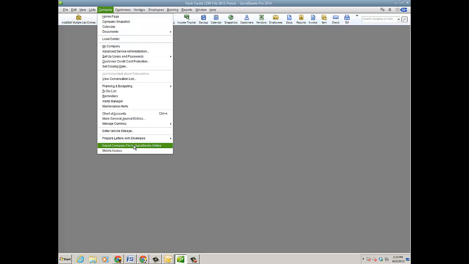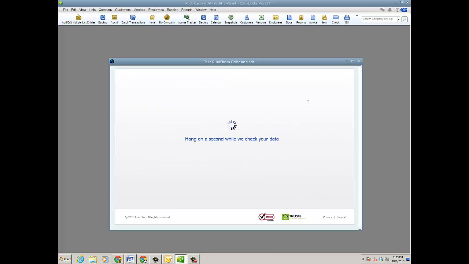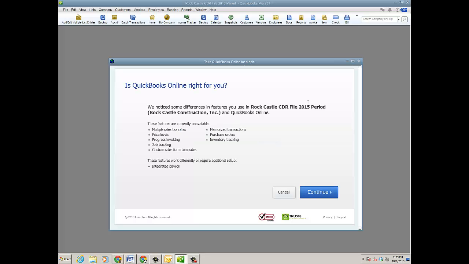So here I am in Client's QuickBooks file, and I'm going to go to the Company menu, Export Company File to QuickBooks Online. It's going to open up another window. I'm going to click Continue. Now I want to spend a couple seconds on this window that says, is QuickBooks Online right for you? Because this is outdated, right?